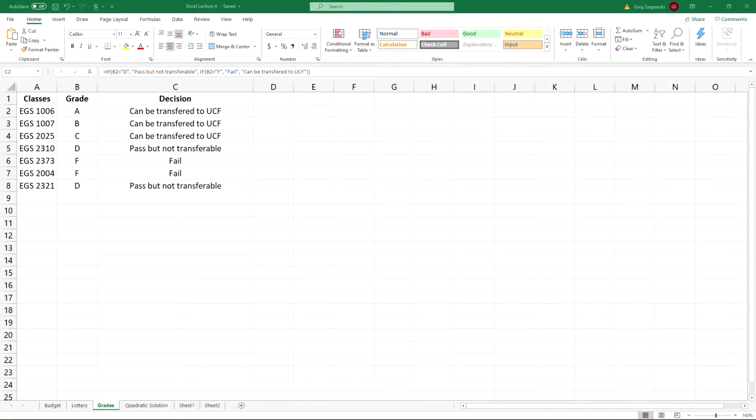Hi all, so here's another example from Excel Module 4. In this case, it's a nested if statement. In the previous examples that we did, we made decisions, either less than, greater than, and we did one or two choices. Now we've got multiple choices, multiple things that can happen.